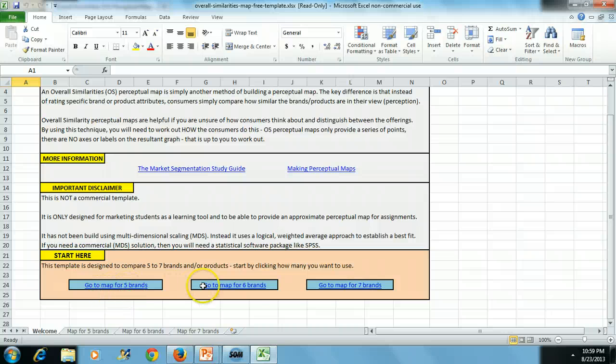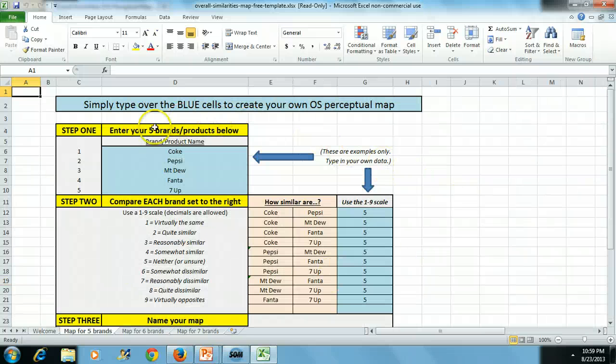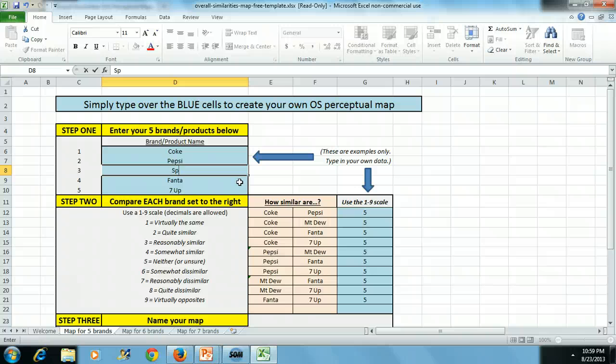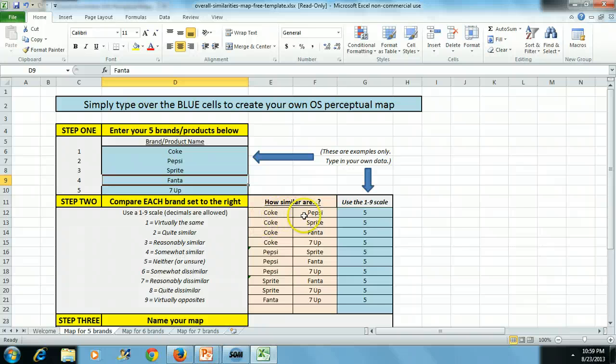Do we have 5 brands, 6 brands, or 7 brands? Okay, so you just click on any of those. It takes you to this page. What you do is work out what are the 5 brands, so you can put anything here. So I've got some variations. So this is a soft drink, of course, but if I could make that Sprite, that changes there, and what we have is Sprite included down here.